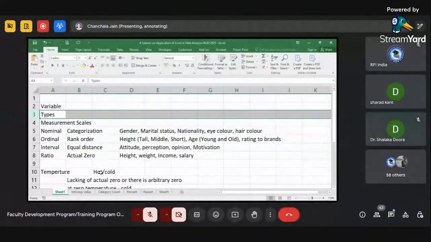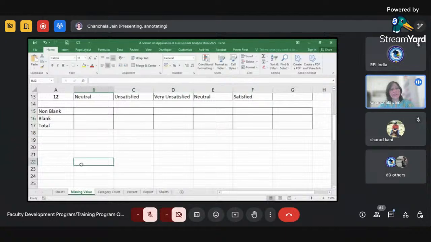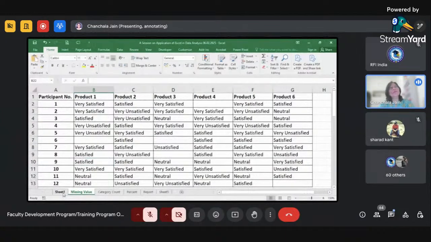Fine. So now you need to open the sheet named missing value, because I have entered one extra sheet here to write a few things. Now the first sheet will be the missing value sheet. Usually when we collect data through Google Sheets or Google Forms and bring the data into Excel, our data looks like this, right?